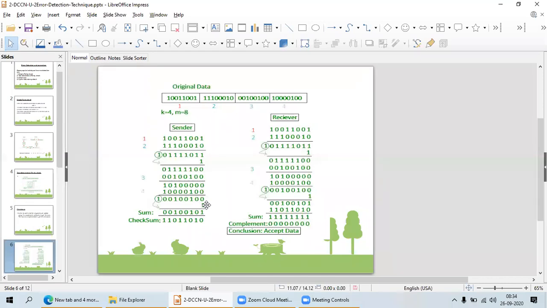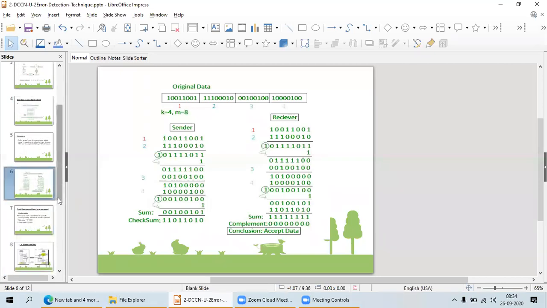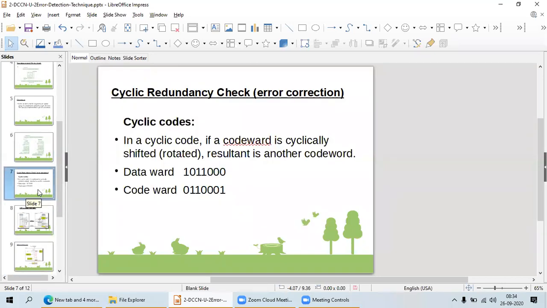Okay, is it clear, ma'am? Next, we are going to start with the next topic, that is cyclic redundancy check. Cyclic redundancy check is a very important thing in error correction or detection.